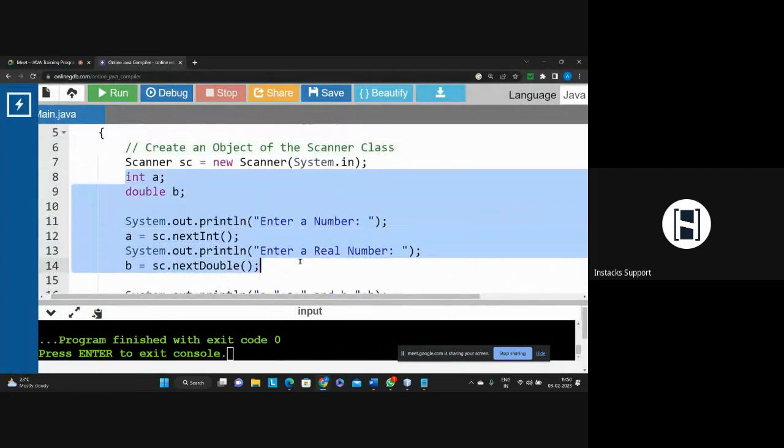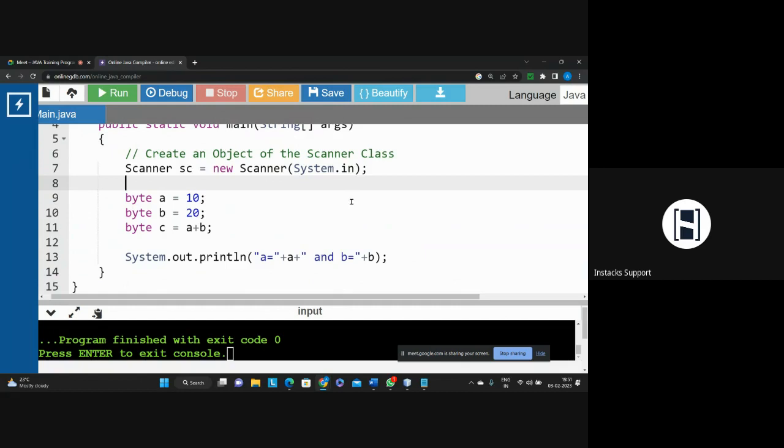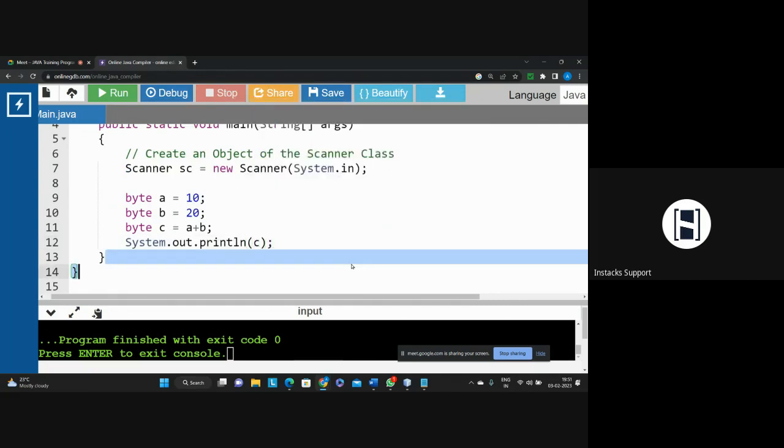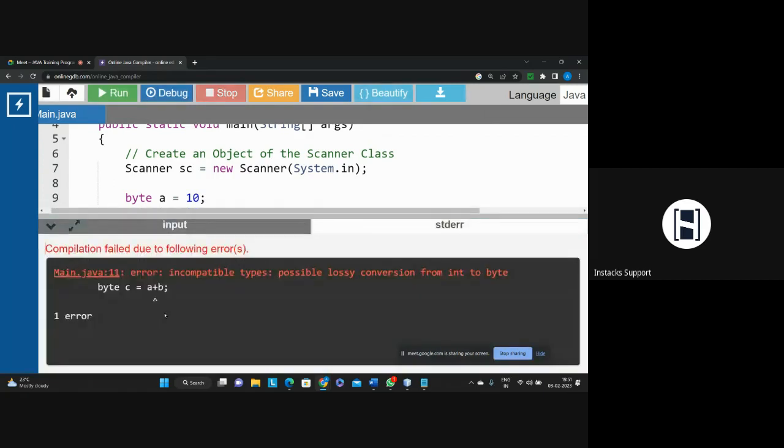There you go. I'm not going to use anything about scanner class now, but just the object is there. That's all. Let it be there. No problem. So now what I'm going to do is I am saying system.out.println C. I'm just printing the value of C. Now see what happens when I run this program. See what it says. It is throwing me an error. It says it is an incompatible data type. Possibly lossy conversion from int to byte.